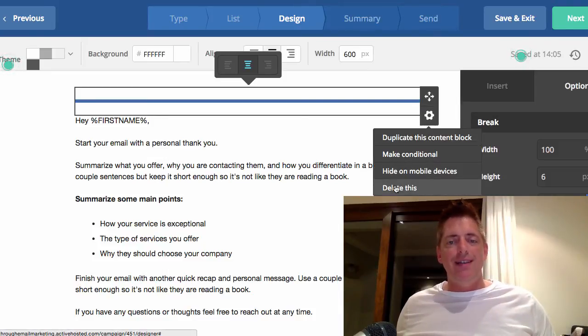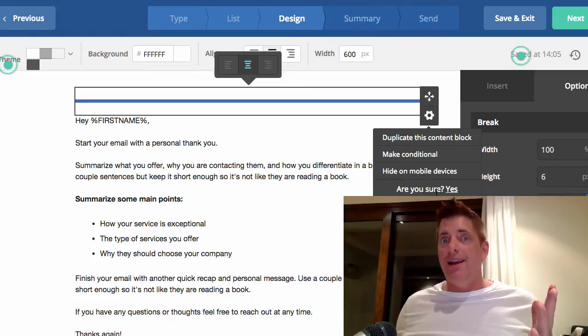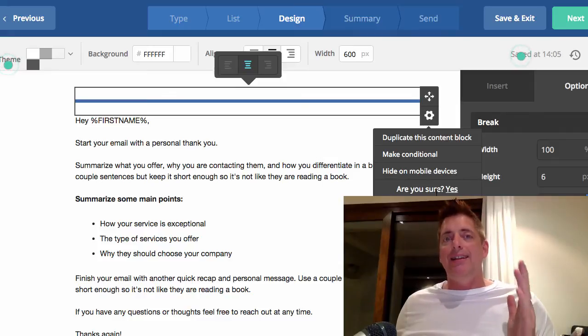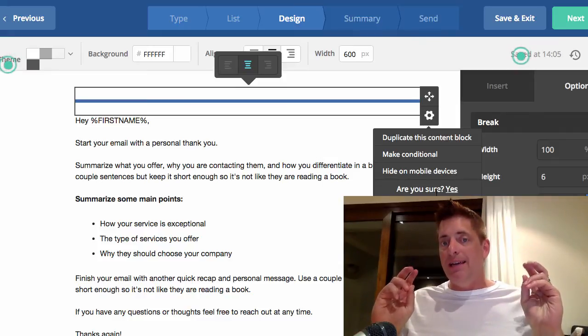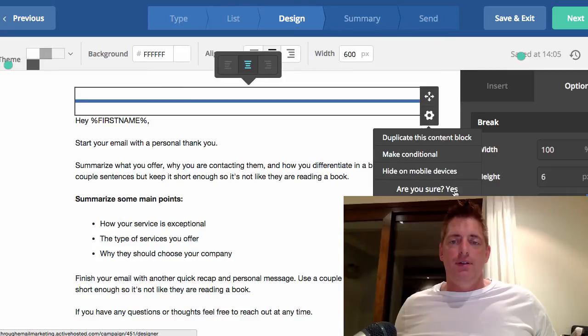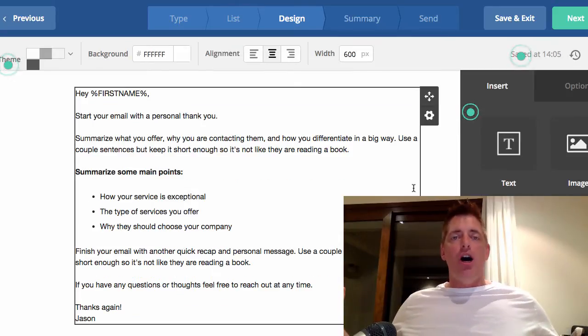Probably seen it. Oh, what's this? Delete this. Are you sure? Yes. I'm sure I do not want a stupid blue line at the top of my personal email. Wow, it's gone. It's that easy, people.